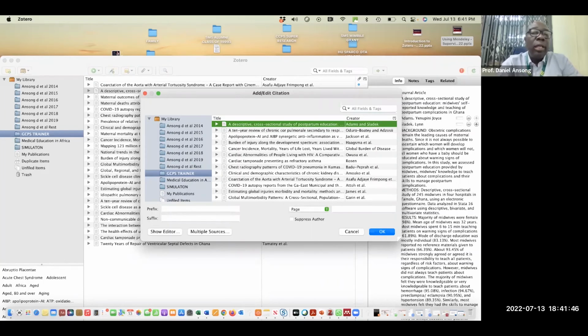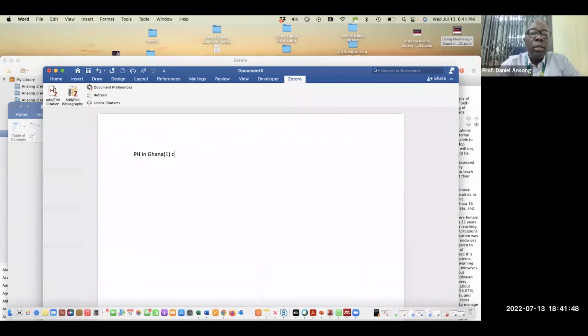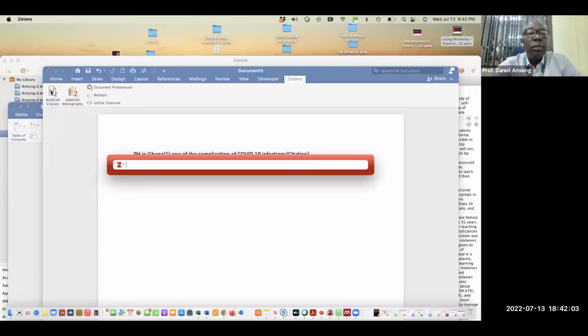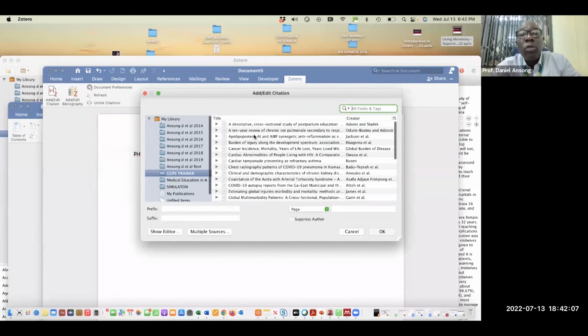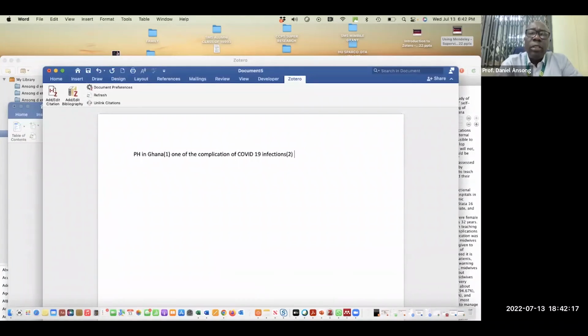Then you say COVID, one of the complications of COVID-19 infections. Is that okay? Then you say add, go. Then it will ask you, we say we want the classic view. Then go to the next article. You select okay, you are there. Let's see, lung physiotherapy.